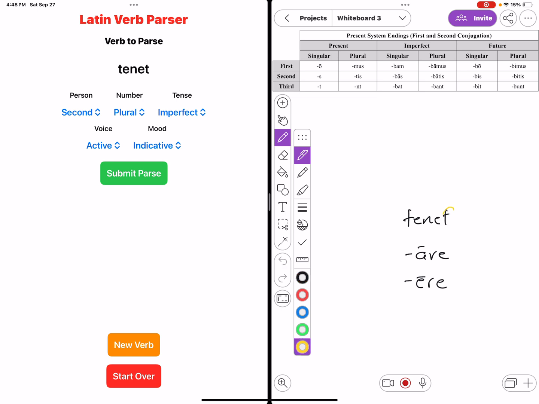So our ending here is just this T on the end. It's whatever comes after the E or the A. We get the E and the A by chopping off the RE from the infinitive form. And so these letters will be what comes before our ending. So here we have a T.